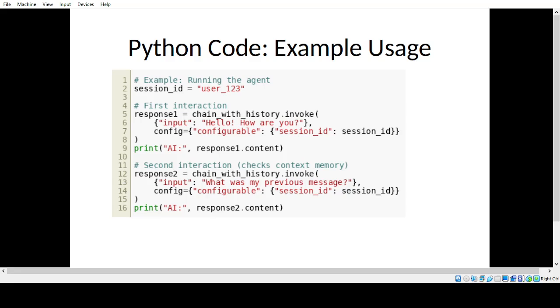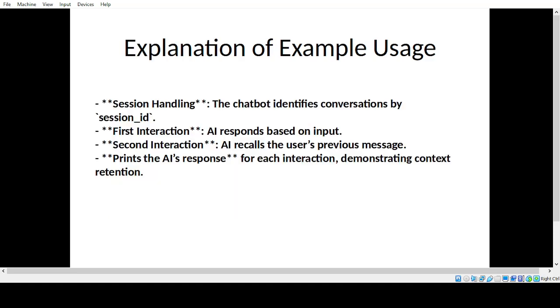Python code, example usage. Explanation of example usage. Session handling: the chatbot identifies conversations by session_id. First interaction: the AI responds based on input. Second interaction: the AI recalls the user's previous message. Prints the AI's response for each interaction, demonstrating context retention.